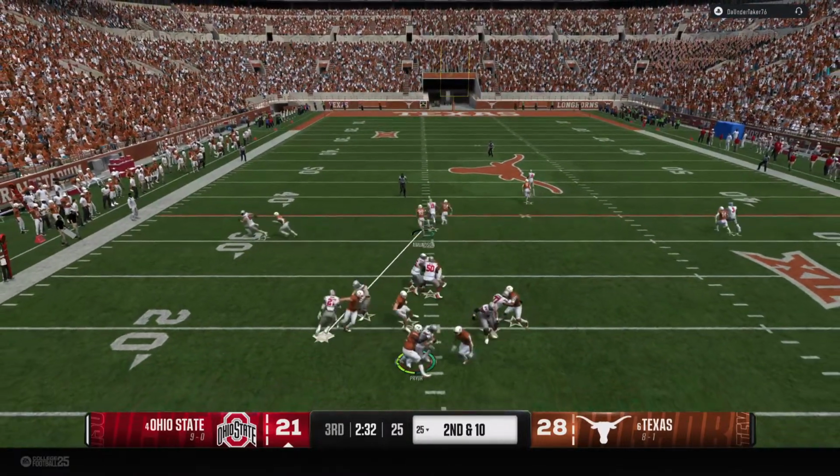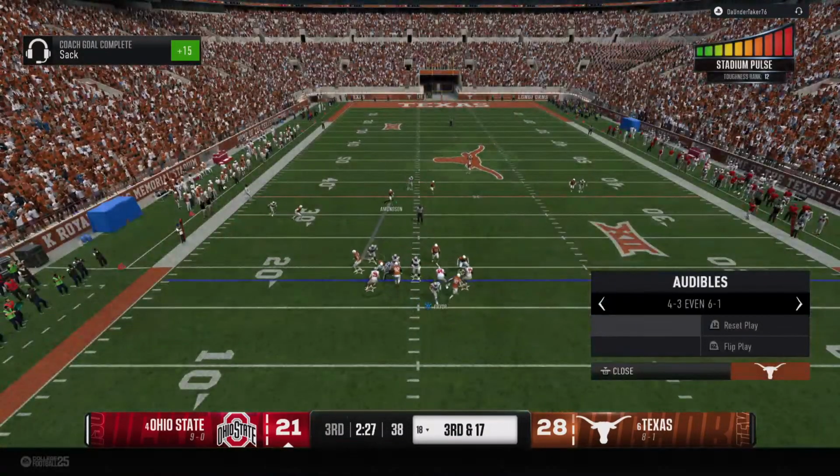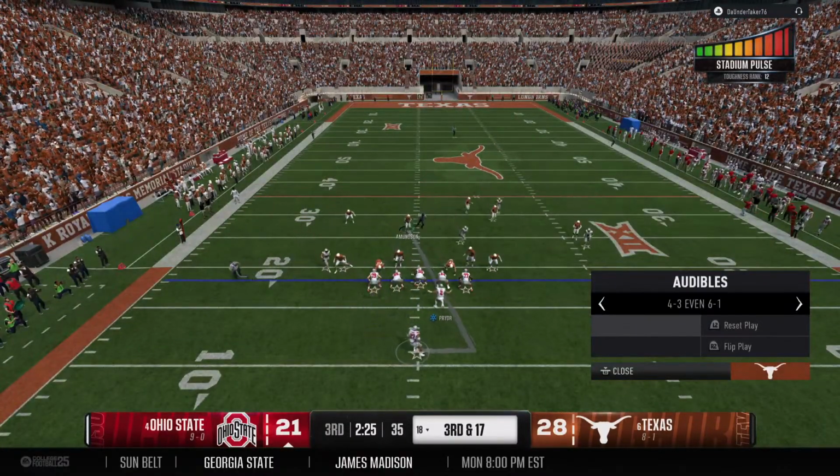Looking to pass here on 2nd down. And the senior making a disruptive impact play. The Buckeyes looking to use the up-tempo offense here.